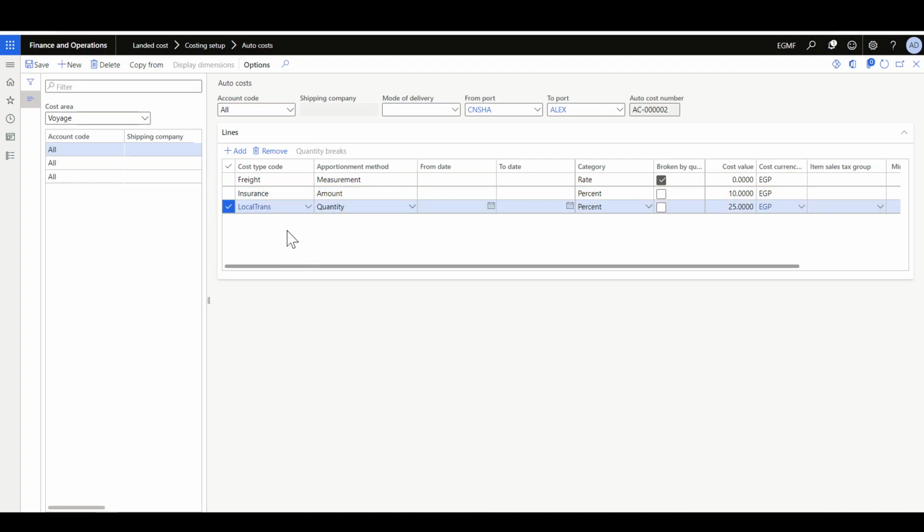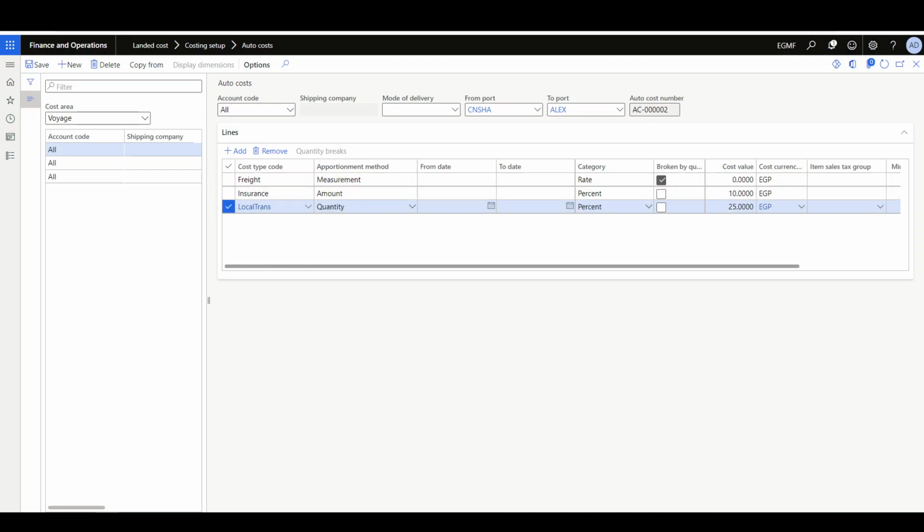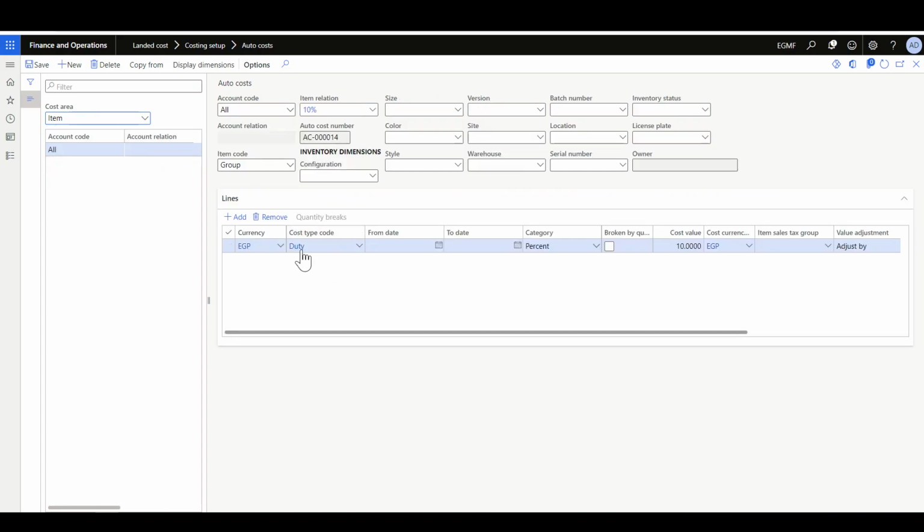And the third line here is for the local transportation. The local transportation will be calculated as a category of percent of 25%, but this 25% is linked to a cost type. So this means that this will be 25% of the freight cost, which is defined here. And the apportionment method will be quantity. And the last one is the duty, and the duty will be calculated based on 10 percent for the items that have been associated or linked to this group.